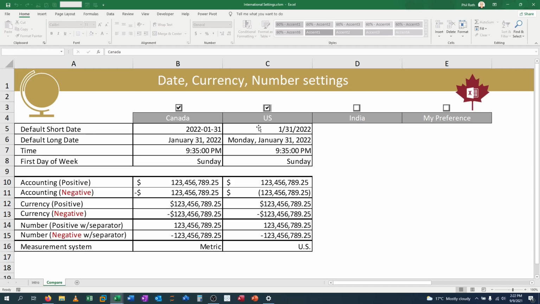Now it's month, day, year. The long date is different. The accounting negative, we can notice an obvious difference where instead of the little dash, we have the brackets for negative numbers. And of course, we are using the US measurement system.